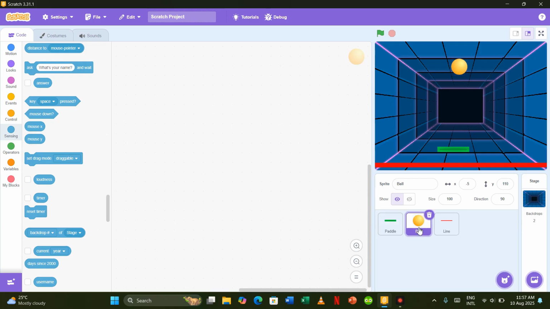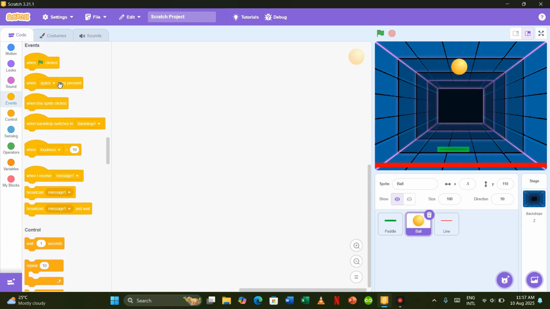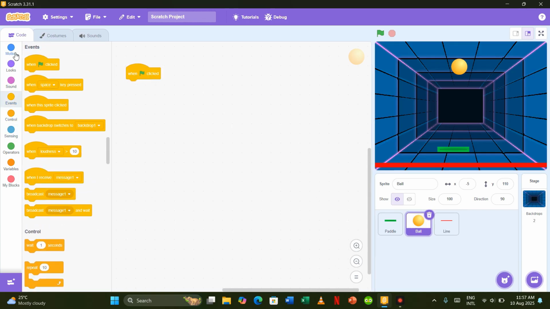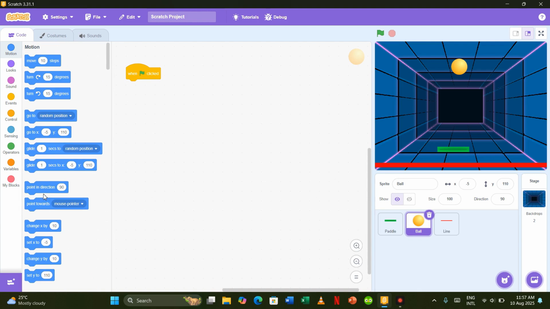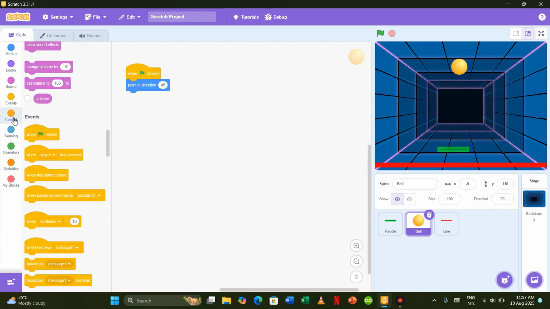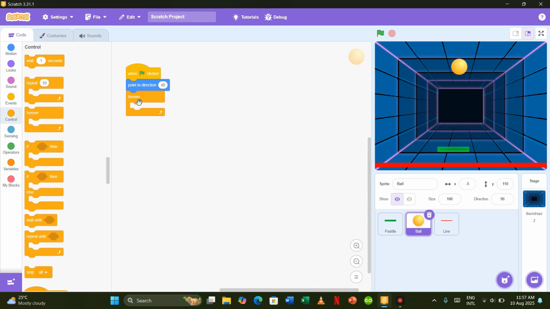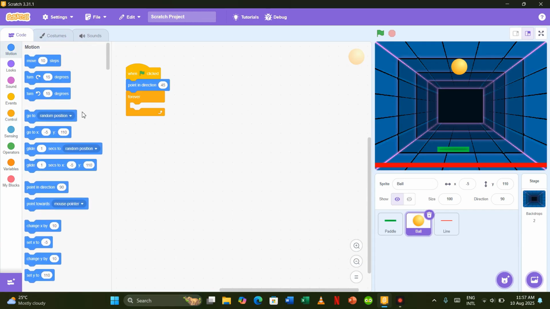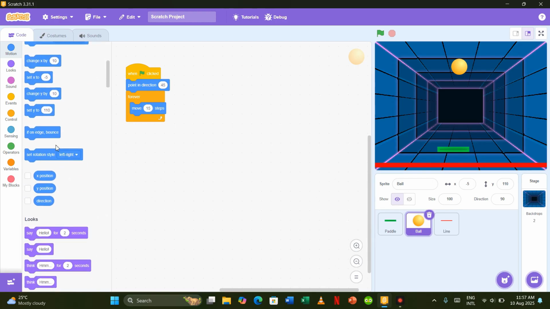Okay, so for the ball, we are going to start with when green flag clicked. Go to motion, search for point in direction 90, replace the 90 with 45, and then go to control and bring out the forever loop, and go to motion and bring out move 10 steps, replace the 10 with 15, and scroll down until you see if on edge, bounce. This will make the ball bounce while it's on the edge of the screen. That's script 1 done for the ball.